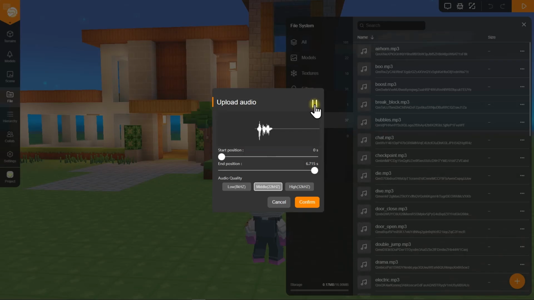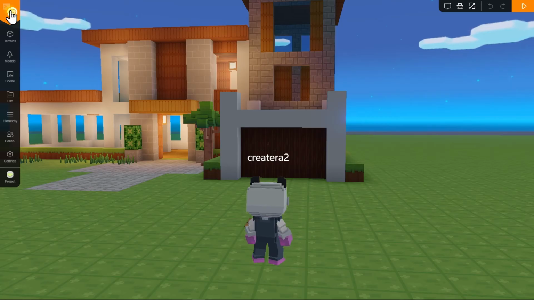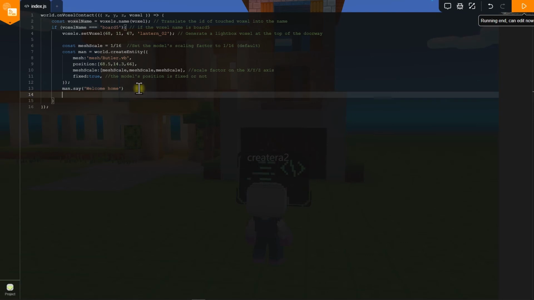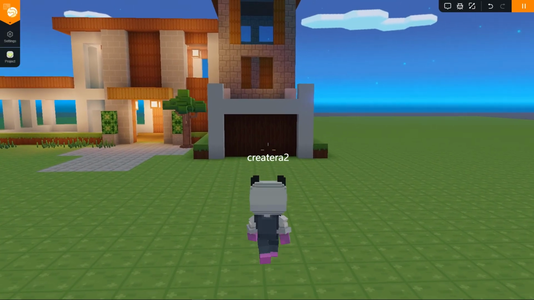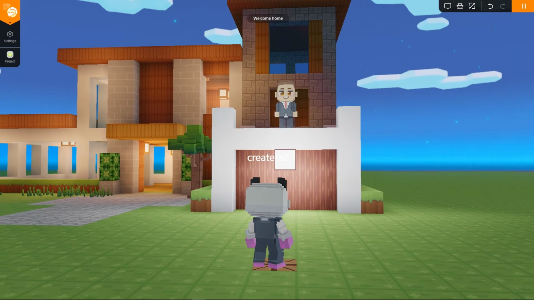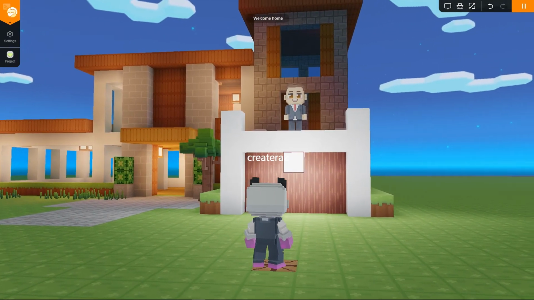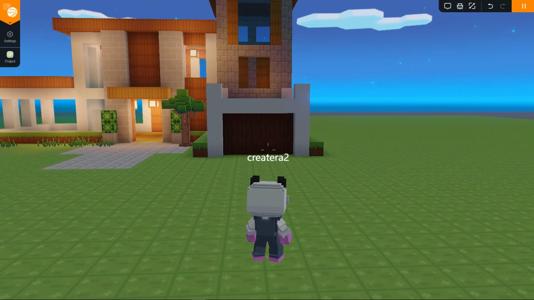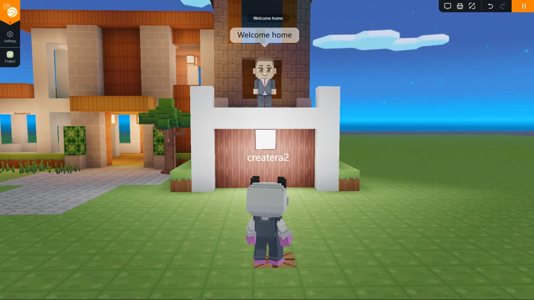Welcome home. Fill in world.sound, audio, welcome_home.mp3 here. Okay, now when we touch the floor voxel with the switch, it will trigger the audio to say welcome home. And that's our API tutorial for this section.